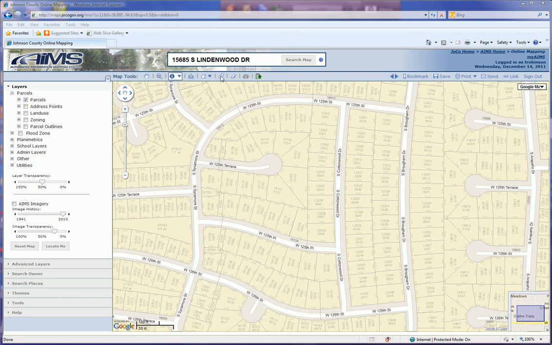The buffer tool in Johnson County Online Mapping allows you to do a variety of things. First, it will allow you to buffer one or more parcels, or to buffer a line, point, or polygon that you've drawn on the map. So if you want to identify on a parcel, you'd first need to select it.